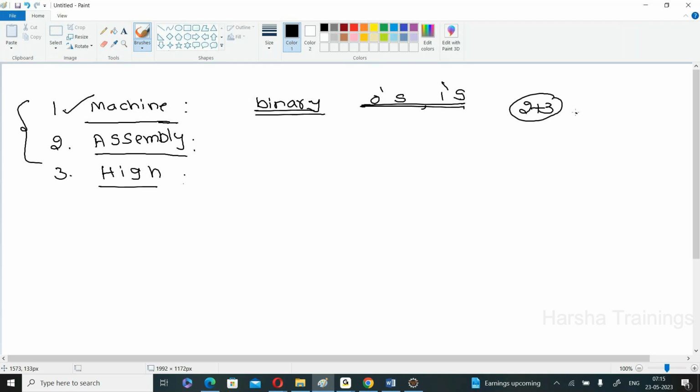Then how do you write the program? You need to write the program such that every instruction is in zeros and ones. For example, 10 is the representation of 2, 11 is the representation of 3, and 101, for example, is the representation of plus. Once you write an instruction like this, the computer understands: okay, 10 is 2, 11 is 3, this is for addition, and then performs the operation. Again, the result, suppose the result is 5, is displayed in the binary format.